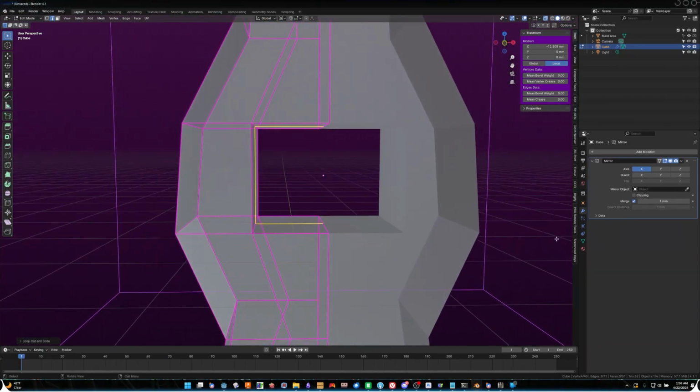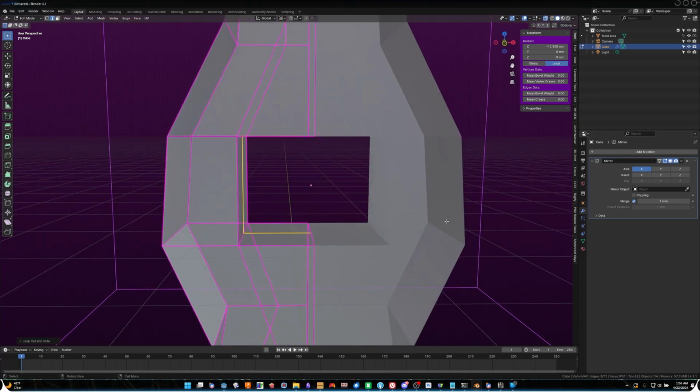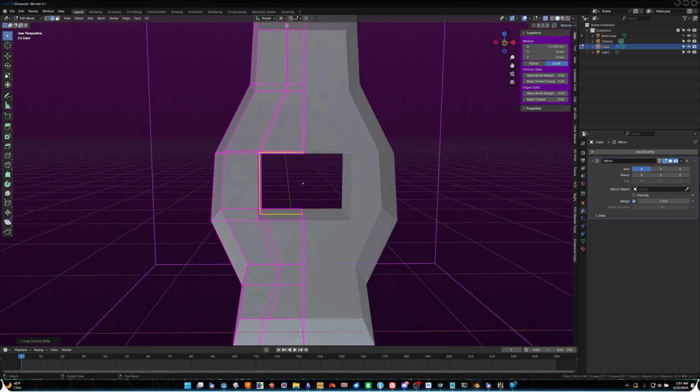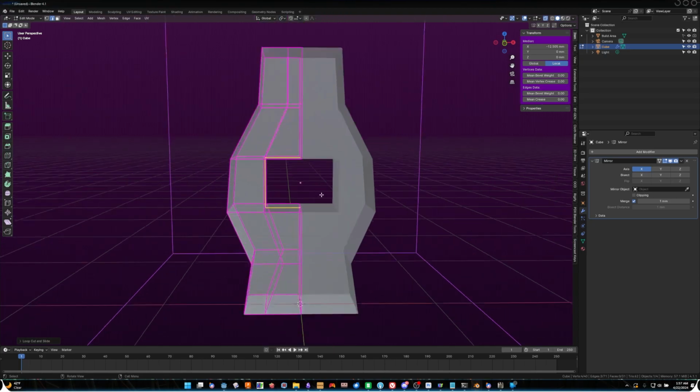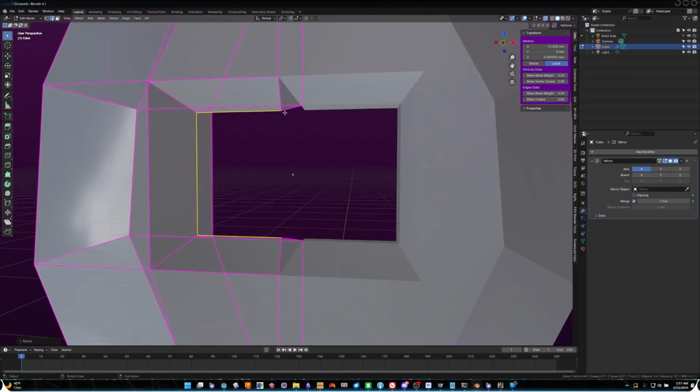And you'll notice with the mirror modifier that if I scale this, well, first of all, I need to change my transform pivot point back to median point. It's currently still on cursor. If I scale it, it'll scale towards the center, but then I end up with these gaps.